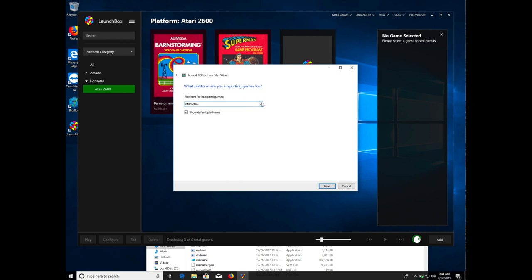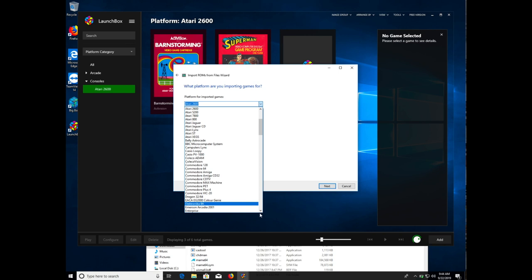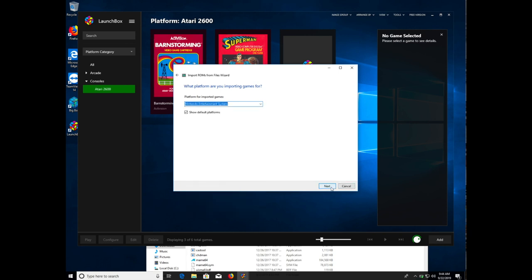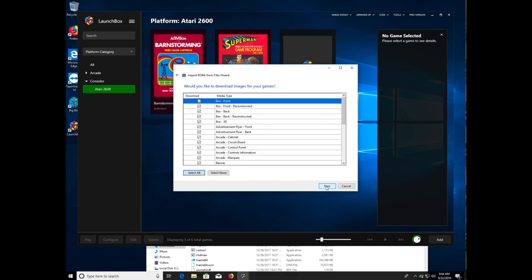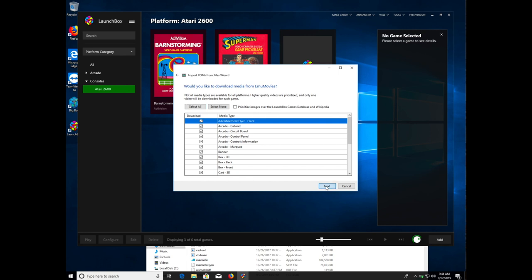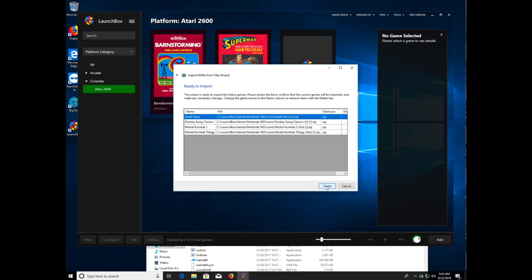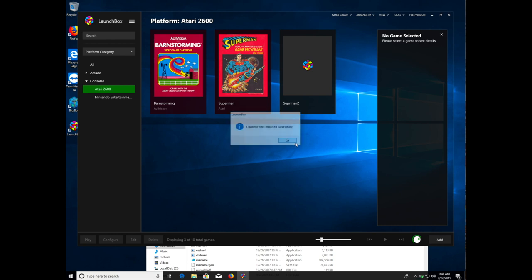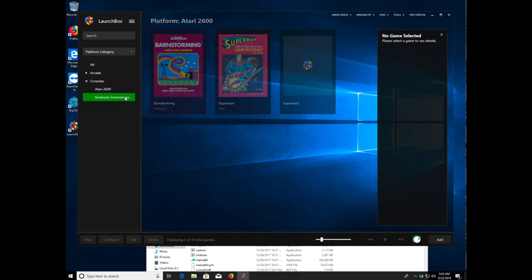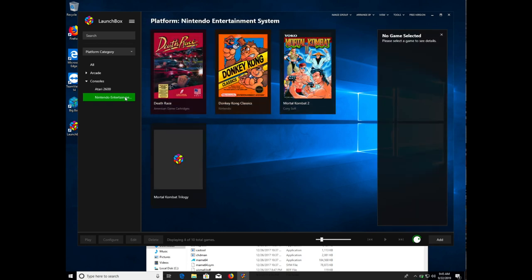We're going to switch this to Nintendo Entertainment System. Next. RetroArch again. We're going to use the files in the current location. Next. Next. EmuMovies is now being used. We got the four games in there. We're going to import them. Imported successfully. Click on Nintendo, and there's the four games for Nintendo.